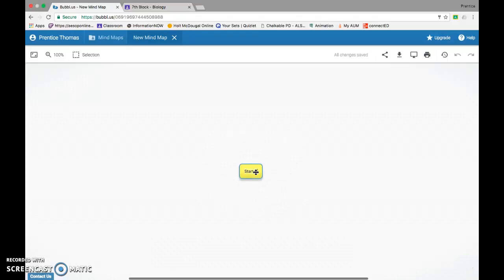So for this bubble, since my classes are talking about genetics, we're also talking about famous scientists. So I'm going to put Gregor Mendel right here in the middle. Now, we're going to use this main topic or main focus of our concept as the foundation. So we're going to build off of this one central theme.